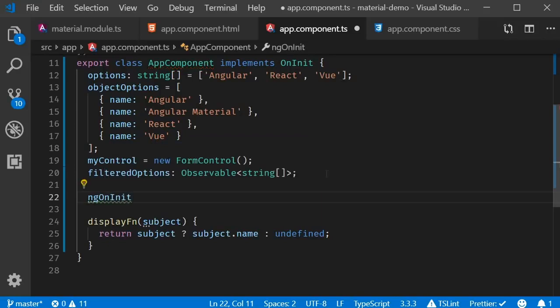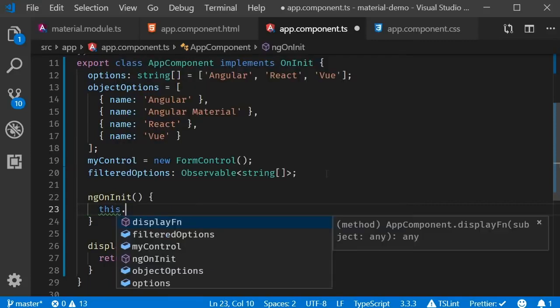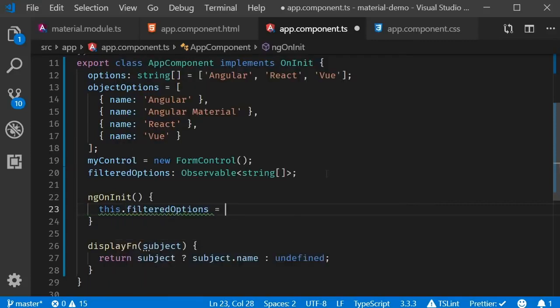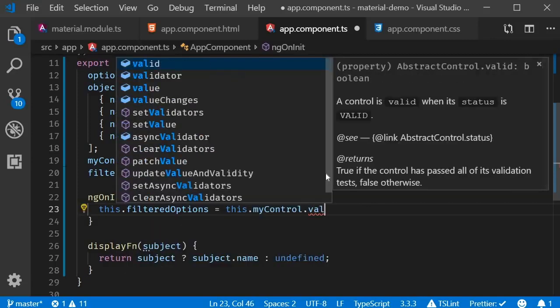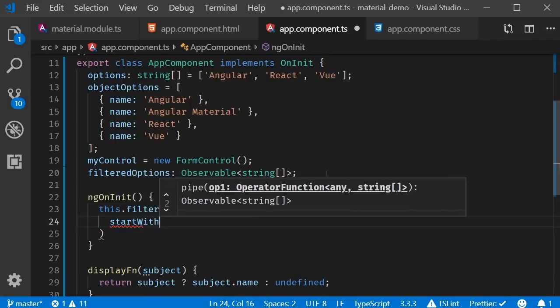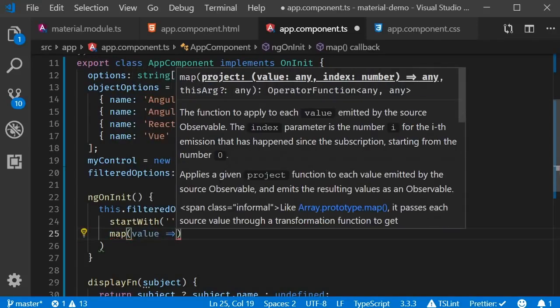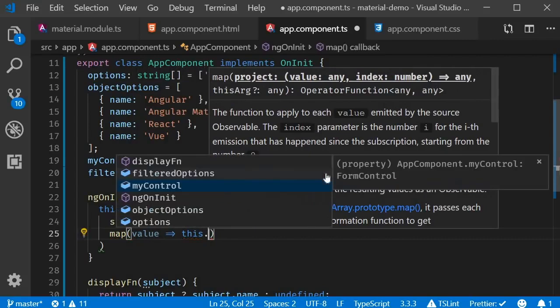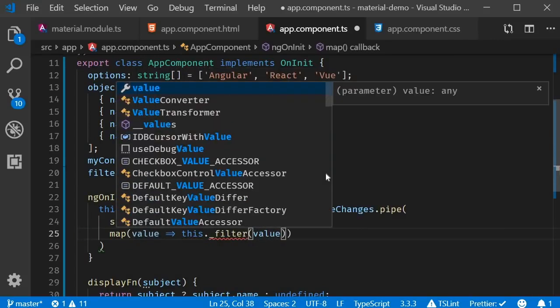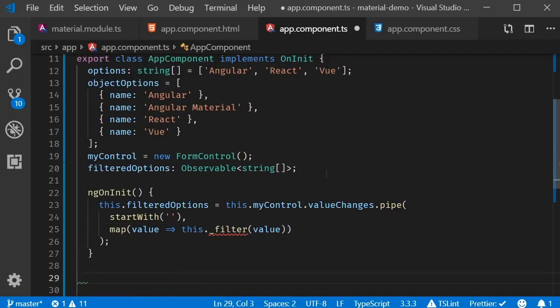So ngOnInit. And within this method, we are going to have this.filteredOptions equal to this.myControl.valueChanges.pipe(startWith(''), and then map accepting the value, this.filter out the options based on the value. And then we can define the filter function.